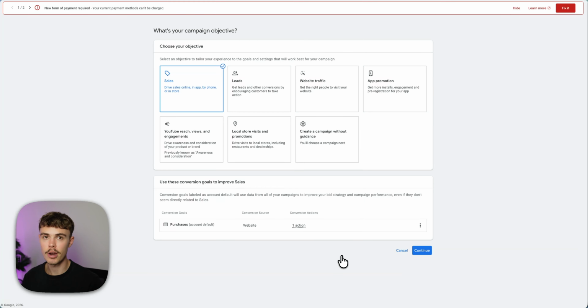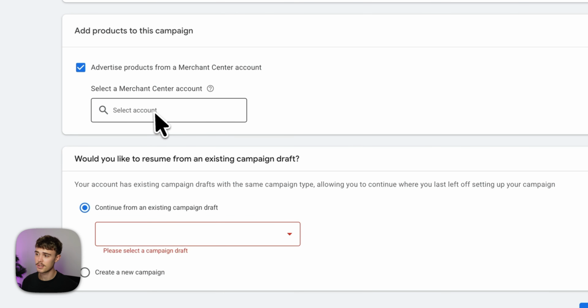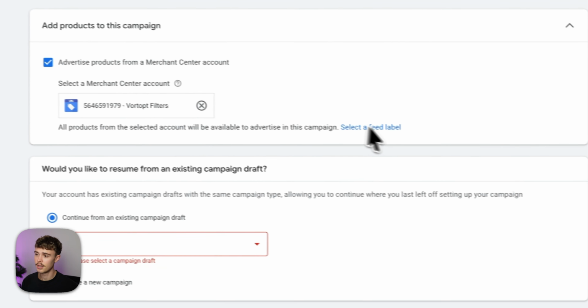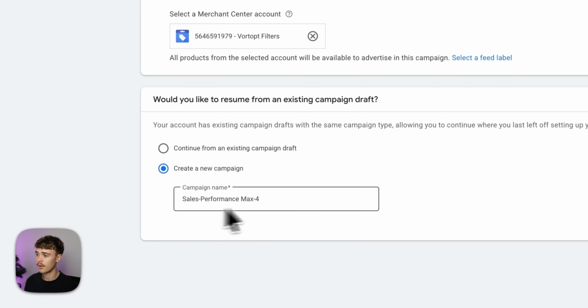And the reason I don't recommend introducing it until you have some data is because, one, it's very reliant on conversion data to actually succeed and just target the right people. And two, it won't be able to retarget anyone if you don't have any data of who's already come to the website. So once you have a few conversions, 15, 20 conversions, introduce PMax. And how you do it is you go sales, make purchases your goal, performance max, select your Merchant Center account, select a feed label if you have specific feeds, and then go create a new campaign.